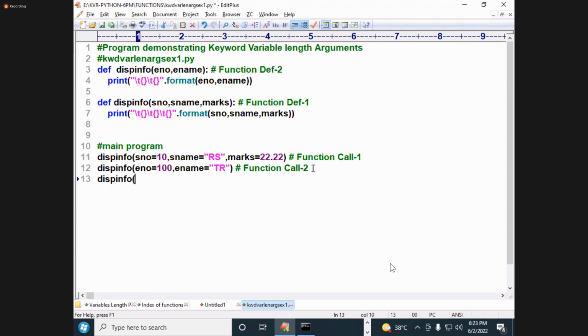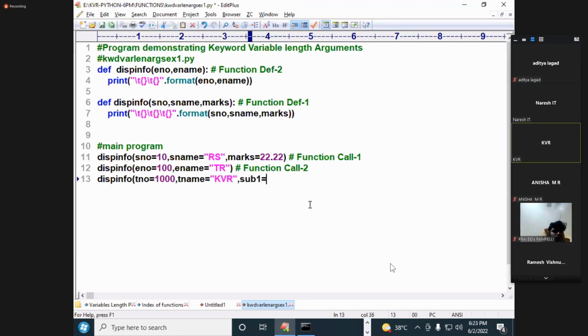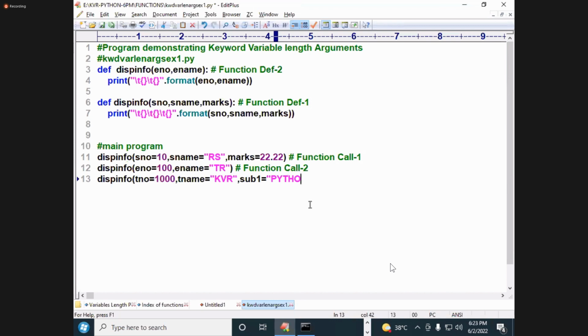Let us, my dear students, take one more. Display info, TNO is equal to 1000, T name, teacher name, is equal to something like KVR. Now I am writing sub 1 is equal to Python, comma, sub 2 is equal to Java. This is what I am writing.